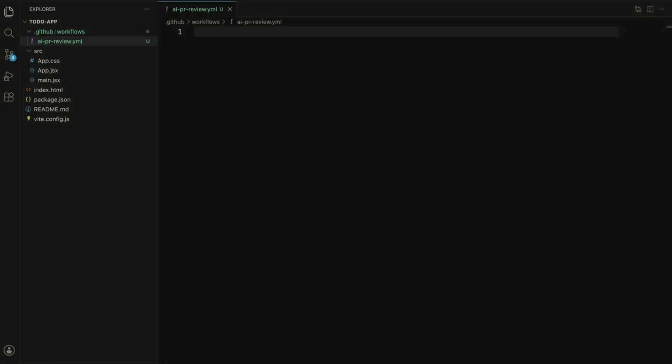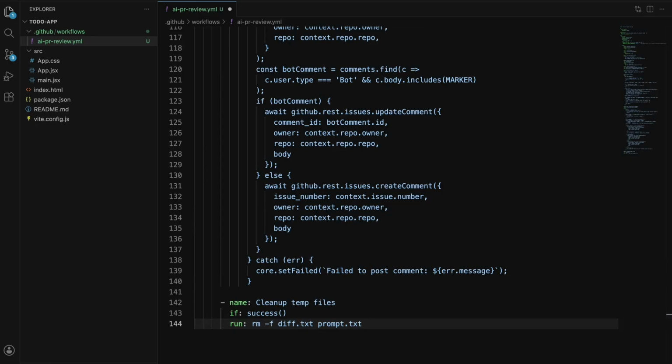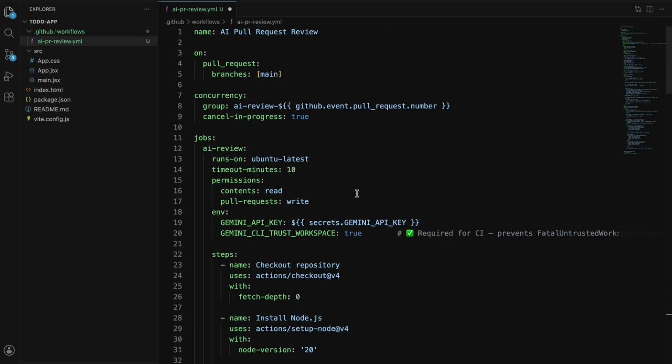Let's build a complete GitHub Actions workflow that runs an AI-powered pull request review on every PR opened against the main branch. Let's walk through what's happening here. The workflow triggers on every pull request to main. We set GEMINI_CLI_TRUST_WORKSPACE to bypass the folder trust prompt, and GEMINI_API_KEY from a repository secret. We install Node.js. Gemini CLI requires Node.js 20 or higher, so any current LTS satisfies that requirement.